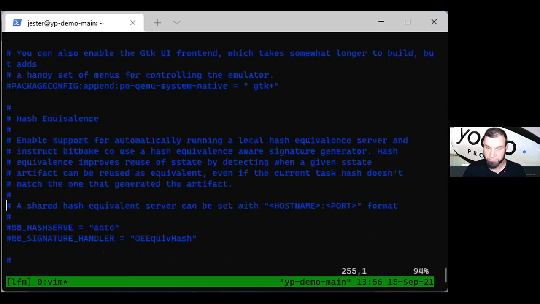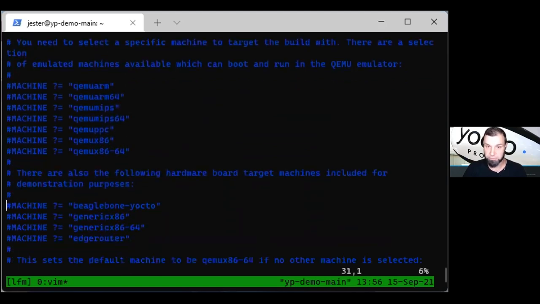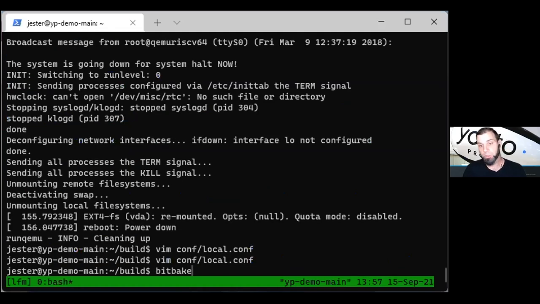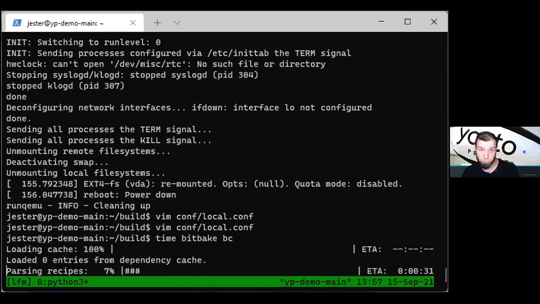Just so I don't have to type it over and over again, I'm gonna set QEMU RISC-V now as a real value. Okay, so my usual demonstration thing is bc, which is like a terminal calculator, and I'm gonna use time, if it's around, hopefully it is, to understand the build. And you will see that it takes quite a bit longer.